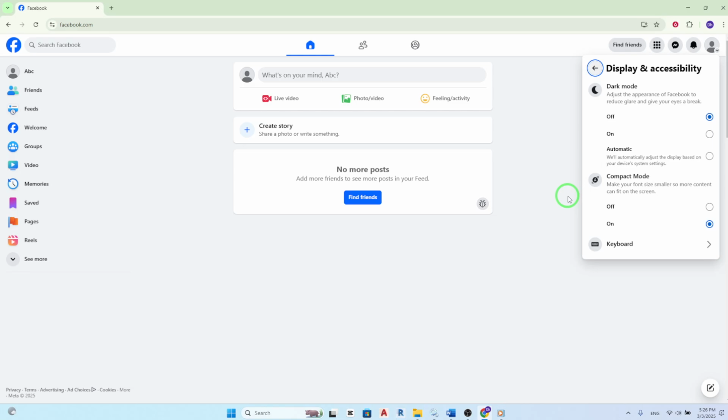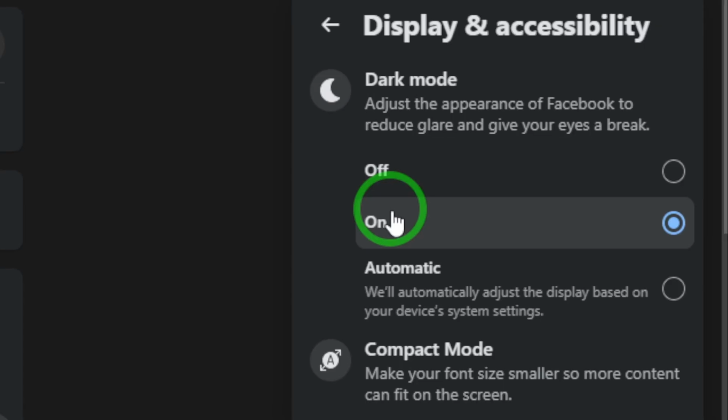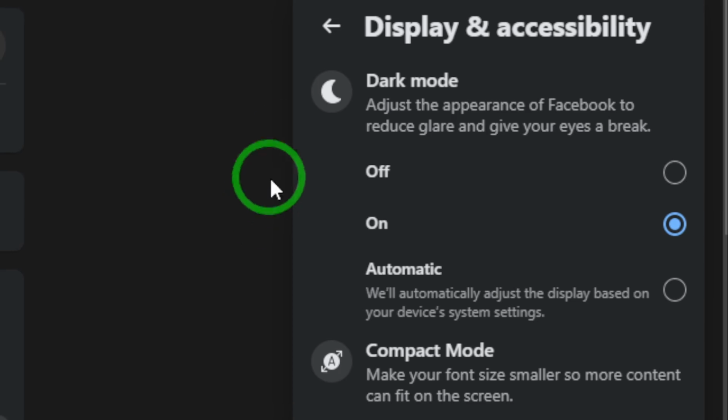Now, under the section titled Dark Mode, you'll notice three options: Off, On, and Automatic. To enable dark mode, simply click On. You'll immediately see the interface switch to a darker color scheme, making it more comfortable for extended use in dim environments. And that's it. You've successfully enabled dark mode on Facebook.